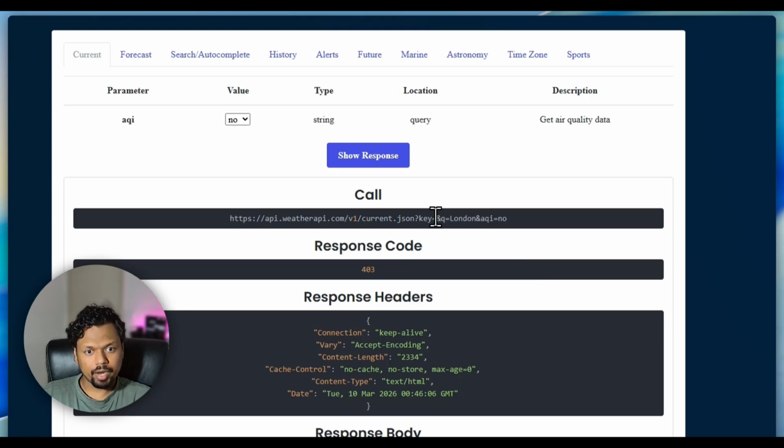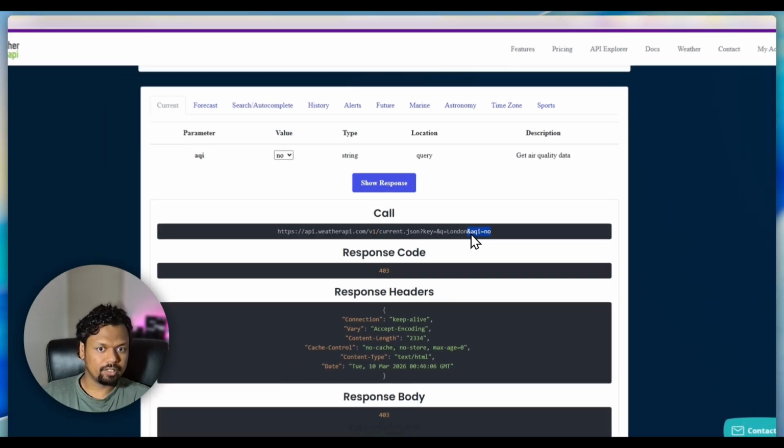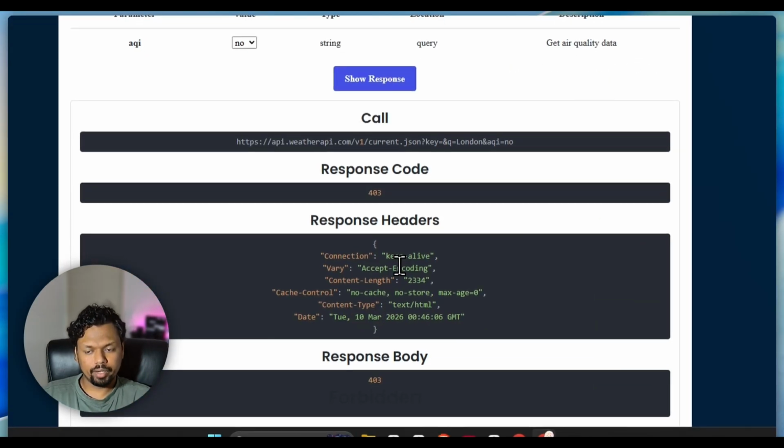And then you need to add your API key here, and then you need to send your query of the town or city that you need the weather for. And AQI, if you're interested in air quality index, you can also get that information as well, but that is not required. So once you do that, you get a response back.